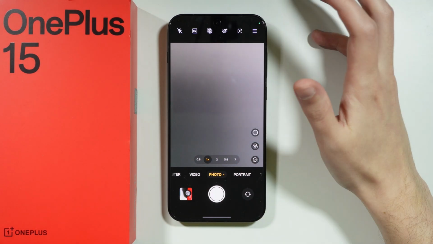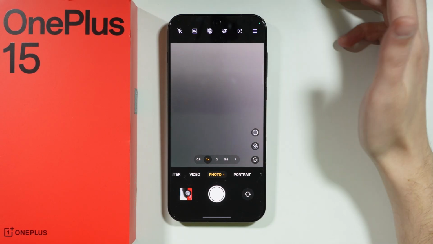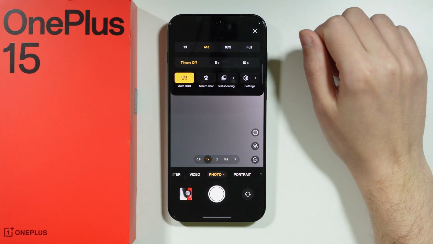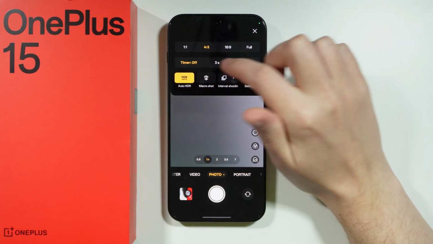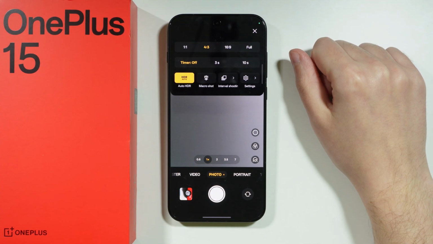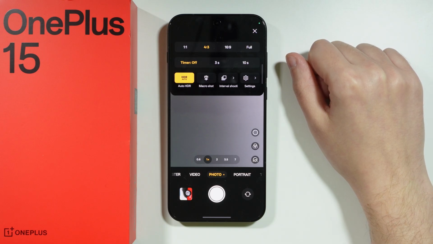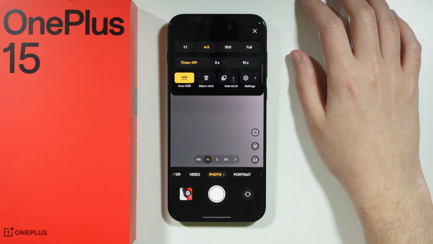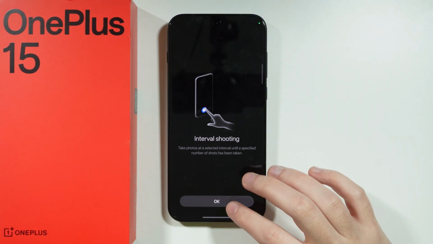Now, of course, we have some really useful tools in the camera, including the camera timer, which you should be able to find by tapping on these three lines in the upper right corner. And as you can see, we can set it to 3 seconds or 10 seconds, or we can completely disable it. But if you think, well, I actually need something like 5 seconds or 7 seconds, if you don't want to wait 10 seconds, or if you need more than 10 seconds, what you can do is use the interval shooting instead.